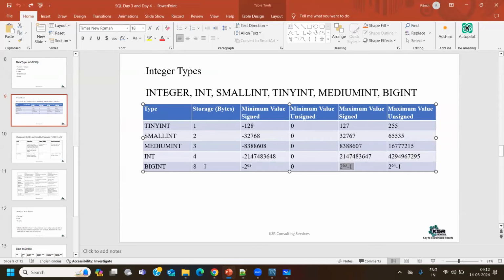Now it is up to us. Your sales are around 83 lakhs, go with medium int. If at all it's going beyond 83 lakhs, in crores, you can take up to integer, it can take up to 214 crores. So if at all it's sales, go with int. The correct one is int.